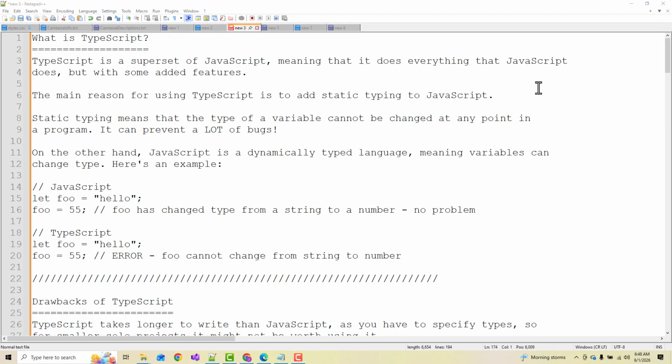So I found a few things online, and I'm not going to lie to you, I basically just cleaned them. All right. So as it says here, TypeScript is a superset of JavaScript. So it's like JavaScript plus. The main reason for using TypeScript, as it says, is it allows you to add static typing to JavaScript. And what is that?